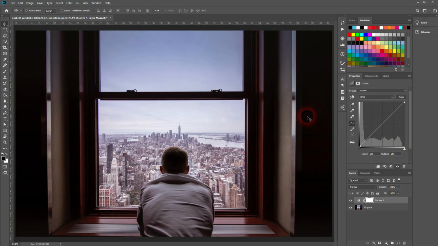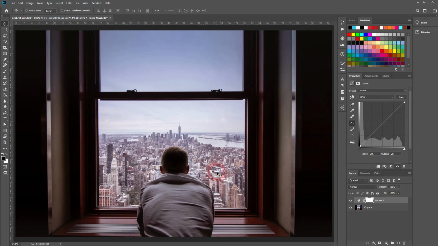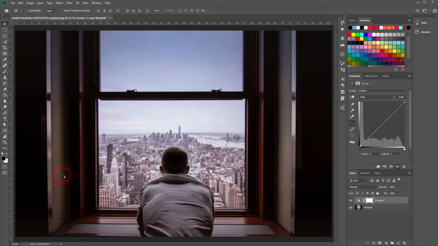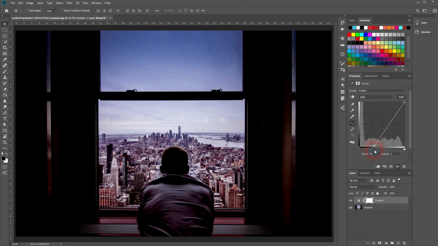And when we hold Alt and drag it from right to left, we can see how the highlights are getting adjusted. And from left to right, holding Alt, we can see how the shadows are being adjusted. Let's do that, and I'll explain what input and output means here. So I drag it from left to right and it becomes darker, as everything now that has an input of 85 or lower is set to 0. So it makes all of these shades of gray completely black.